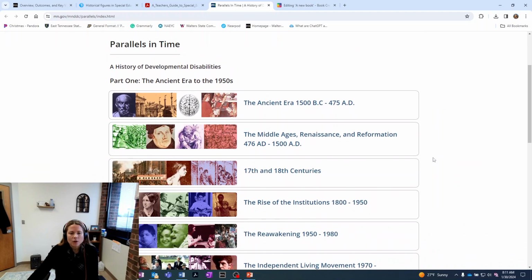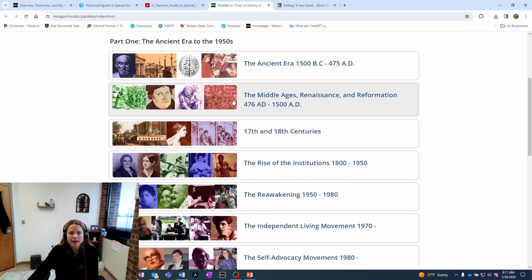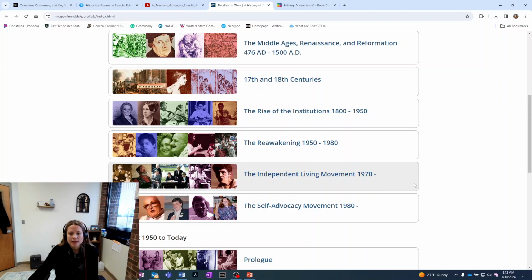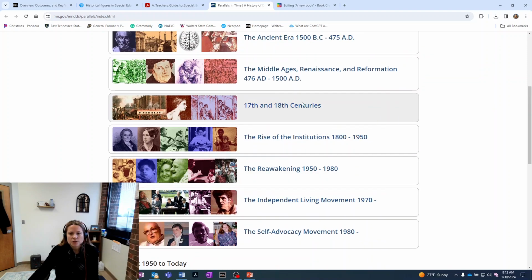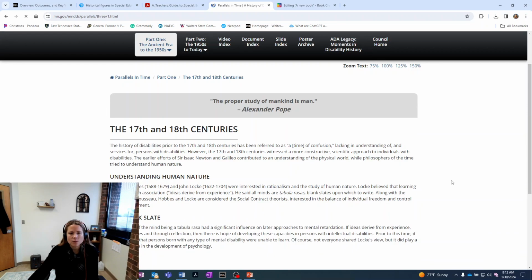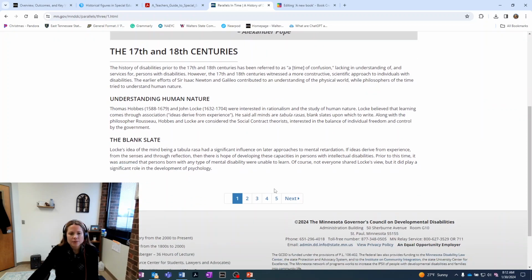You can also navigate this resource by scrolling down. You'll see it has some pictures. It gives you an indication of the era and time or the century. And then it has, of course, the links there to get you to it. So let's say that we want to go to the 17th and 18th centuries. When you click on it, this is what it's going to look like, right? It's going to give you a little synopsis of that time. And then you'll see when you scroll down, you're going to have reading to do.